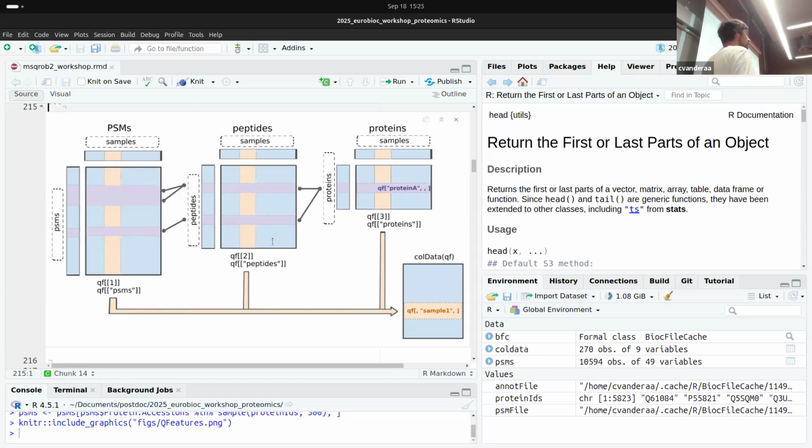A paradigm in QFeatures is that we never transform the data, we duplicate data. So if we apply a processing step, instead of losing the previous step, we keep it and then we make a new copy. And so basically, the list of SummarizedExperiments in the QFeatures object provides you with a list of the different processing steps that happened.